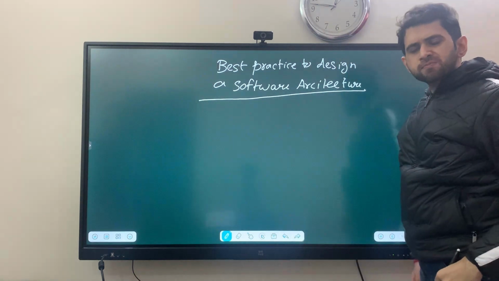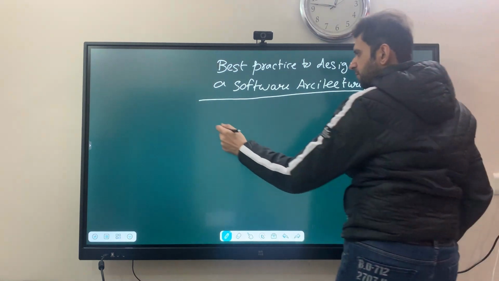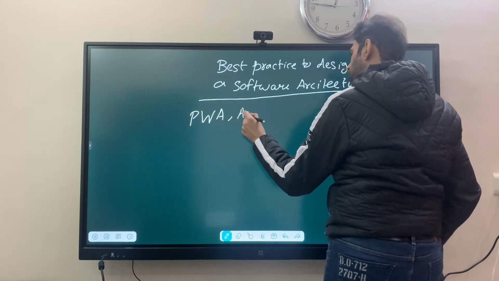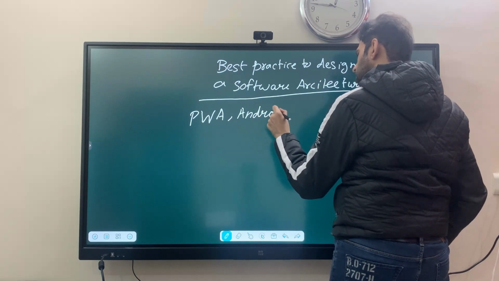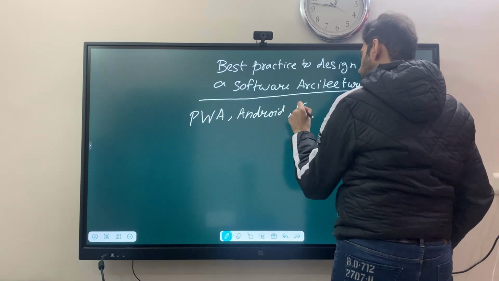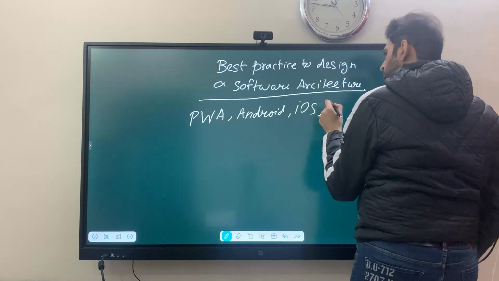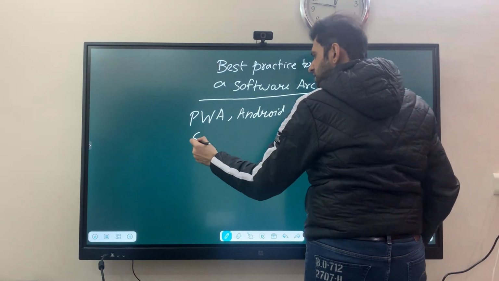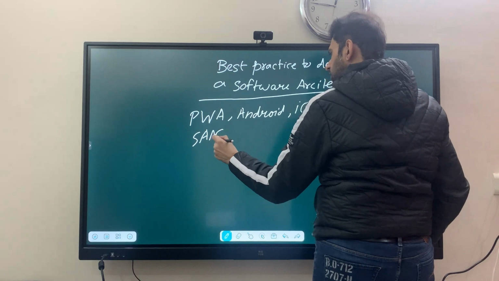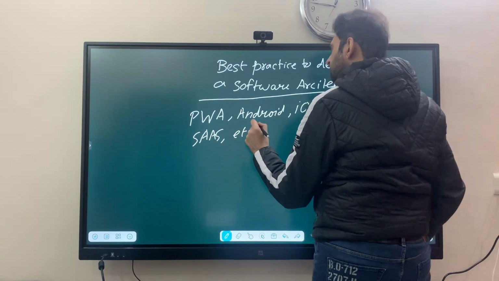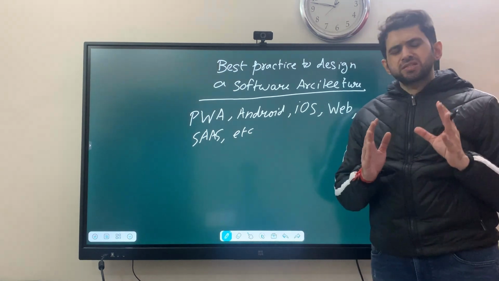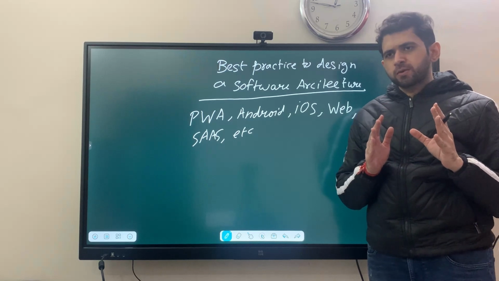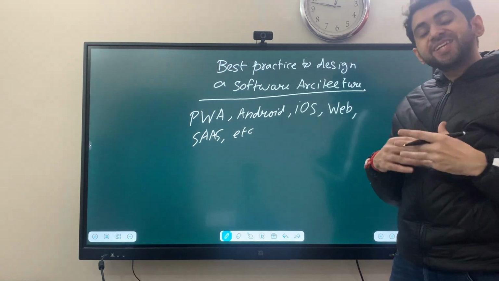Guys, softwares can be of many types. They can be a progressive web app, or an Android app, or an iOS app, or maybe a simple web app, or it can be SaaS, and many other things. Because in all these softwares, we have one thing in common, or we can say three things in common.